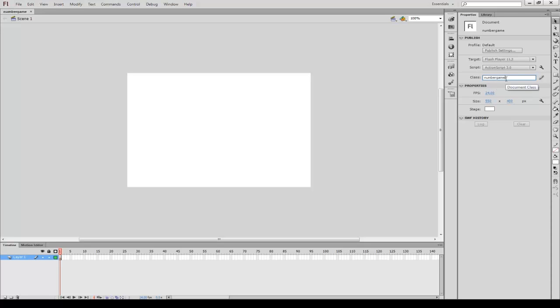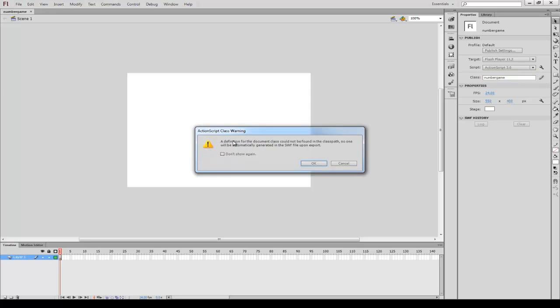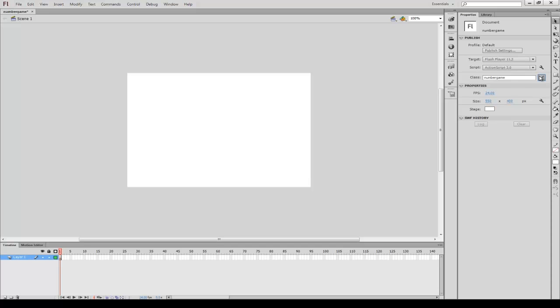Now we haven't actually created a number game class yet, and the reason I'm calling it the same name as this is just so I can remember that they're associated with each other. So I'm going to edit the class definition, and it says here a definition for the document class could not be found in the class path, so one will automatically generate in the SWF on export. That's fine because we haven't actually created a document class yet. This is actually going to create one for us.